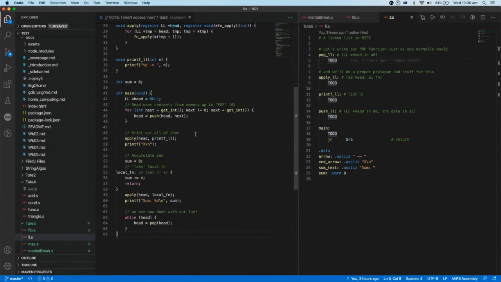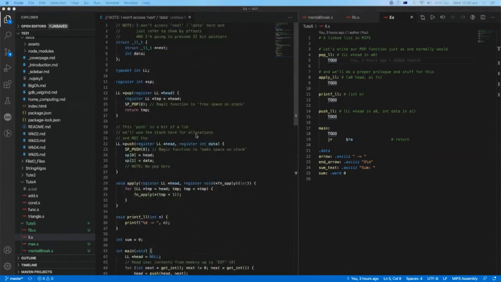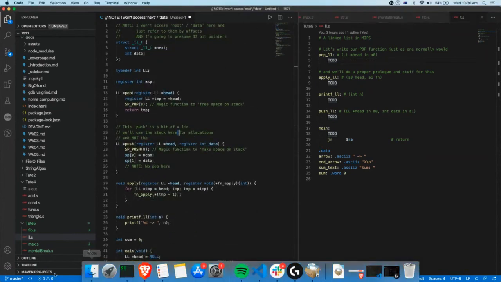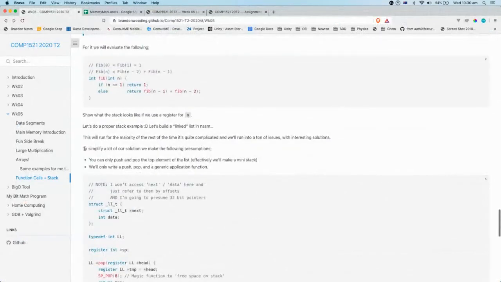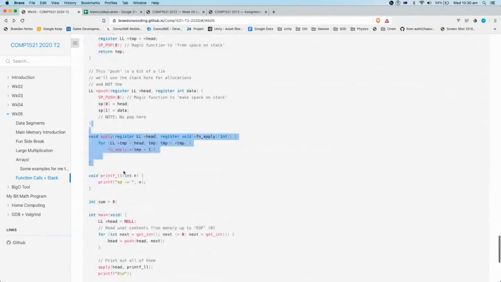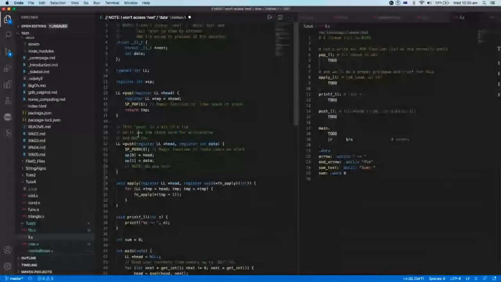So what we're going to do is we're going to cheat a little, and we have one restriction. I actually clarified the restriction in the question. And the restriction states very simply, we can make the following presumptions. We can only push and pop the top element of the list. Basically, we're creating a stack on the stack, right? But the idea is that we're creating a stack that looks like a linked list, right? So we have pointers and stuff, but it's just a stack. And we can only use generic push and pop and this apply function pointer, right? Okay, so how do we do that?